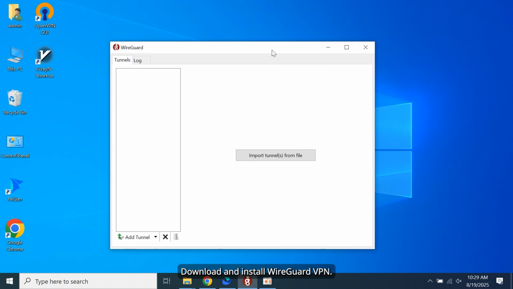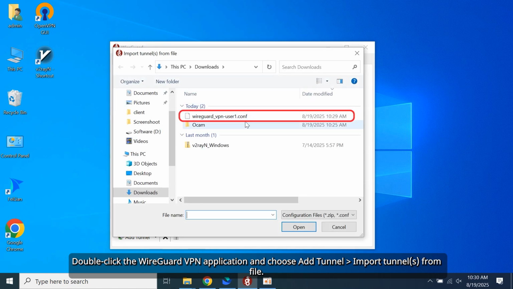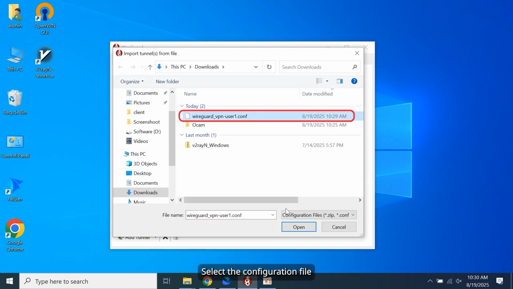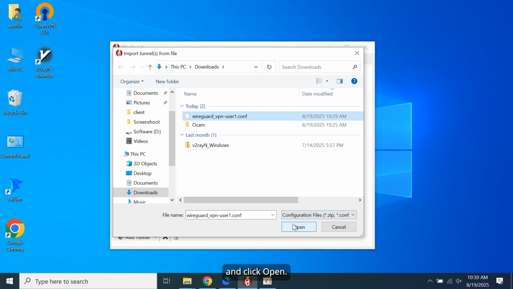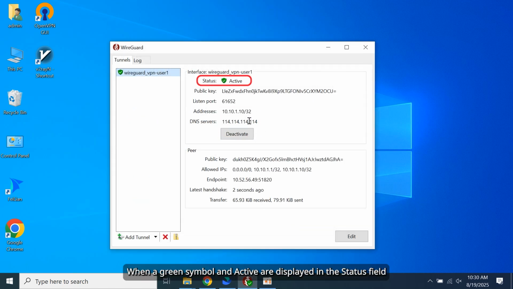Download and install WireGuard VPN. Double-click the WireGuard VPN application and choose Add Tunnel. Import tunnels from File. Select the configuration file, and click Open. Click Activate. When a green symbol and Active are displayed in the status field, the VPN tunnel between the router and the client is successfully established.